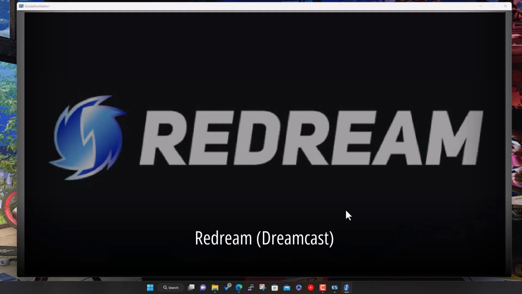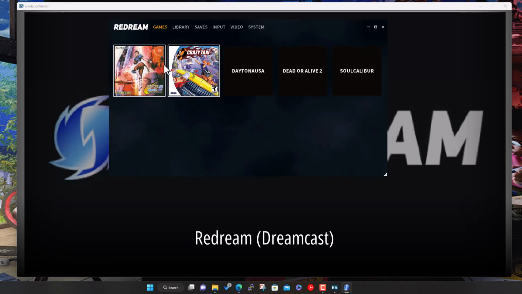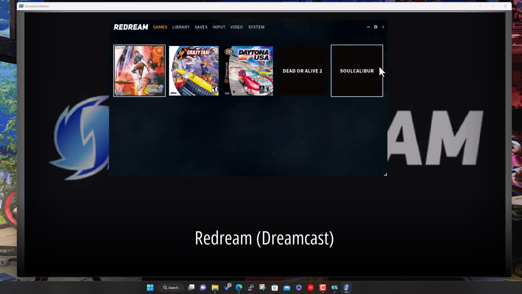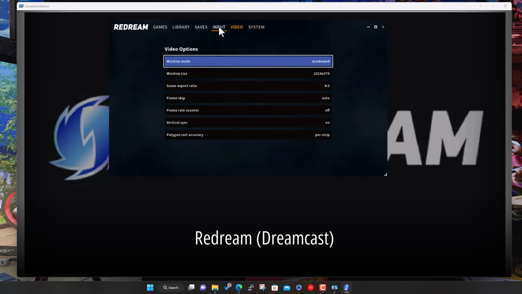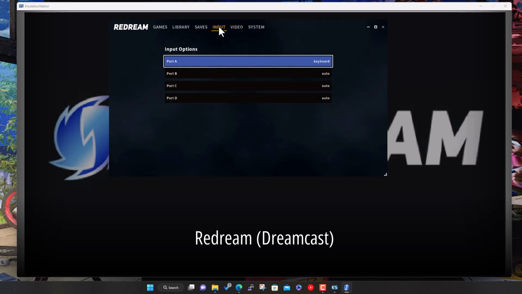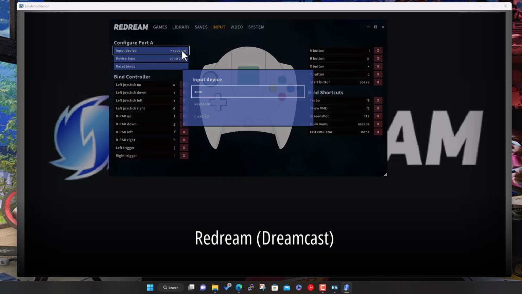Again, it always goes full screen. But again, you see it's already picked up those same games that I've put in. Bits and pieces in here. You can change the screen size and all that kind of stuff, and the input. And here you can basically change the input device.